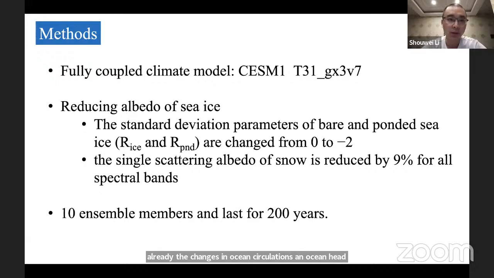In this project, we adopted the fully coupled climate model CESM1, in particular to replicate the sea ice loss in the past few decades. Here, we reduce the albedo of sea ice. We have performed 2 ensemble members, and all the ensemble members run for 200 years.